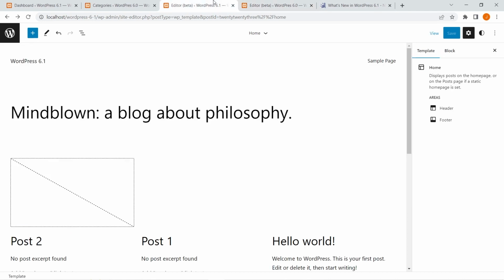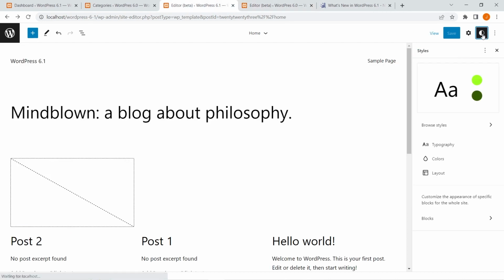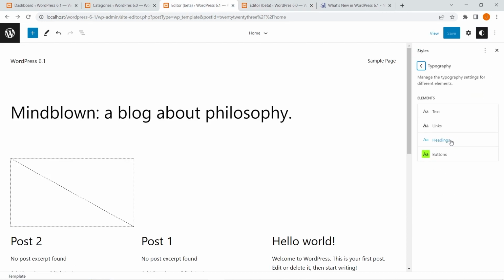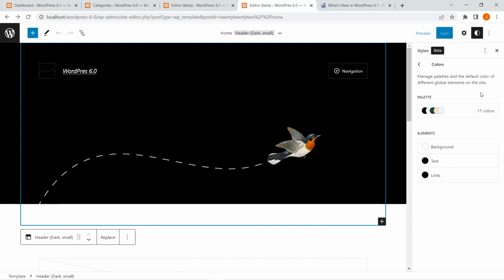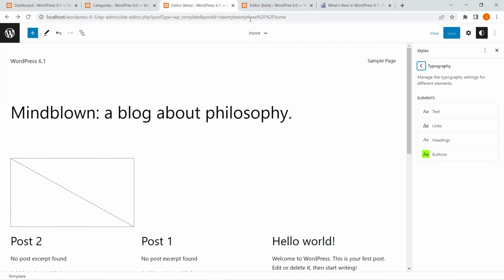Now this has changed in WordPress 6.1. Let's click style settings right over here, go to the typography, and you can see headings and buttons is the first option, the additional options. You can see the comparison. Let's go typography, text and links, and headings and buttons, right? So these are the two additional options. And in colors, let's head over to colors right over here. You can see headings and buttons, right? So this is the change. This is the basic change that you will see.